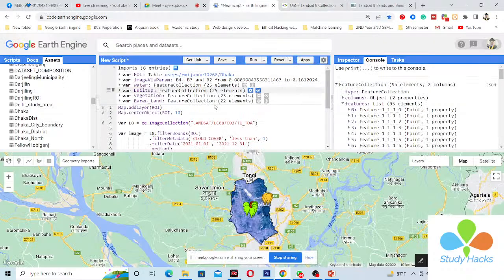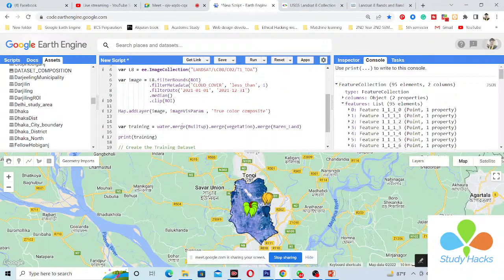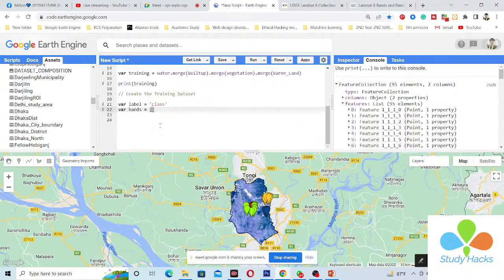So I simply use here, as a prediction band, B1, also use here the B2, also use here the B3, also use here the B4, also use here the B5, also use here the B6, and finally I simply use here the B7.